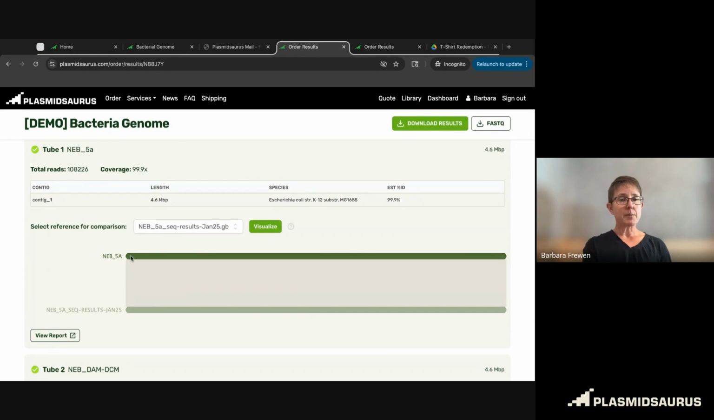What we have at the top is a line that represents the assembled sequence. This is the name of the sample. And then at the bottom, we have a line that represents the reference sequence. This is the name of our file. And in between, we have these gray lines that tell us where the two sequences match. So as we might have hoped, this is a perfect match. There are no differences between these two sequences. Our sample is in good shape. We got the answer we need.